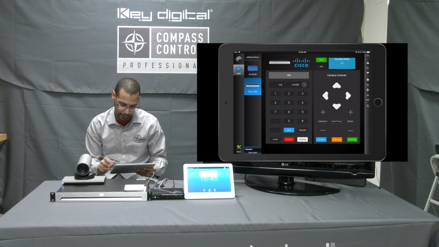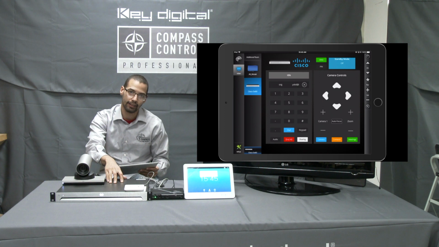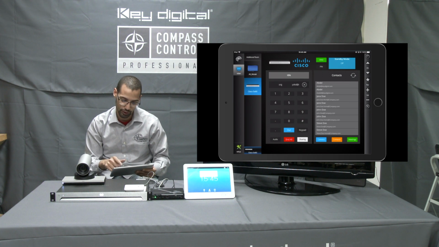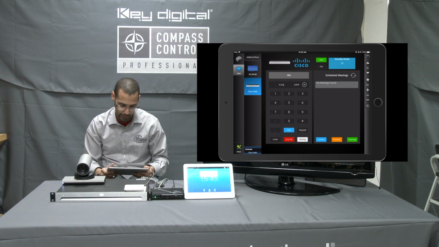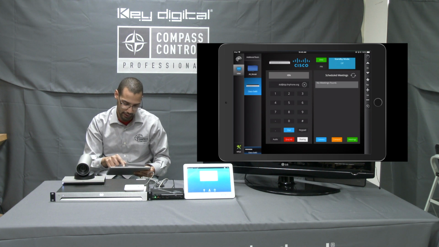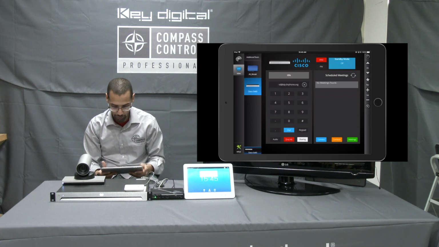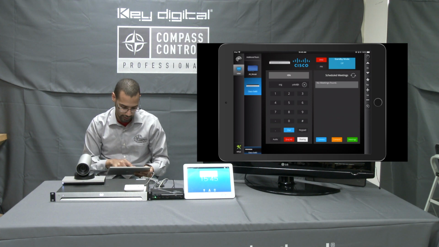We also have contacts. So if you have any contacts stored here on the SX80, we can actually pull them and access them and dial them out through here. And if you have meetings also, we can see the list of scheduled meetings. You can also activate Do Not Disturb. Let me see, we just activated it. Let's deactivate it. And you can see on the actual Cisco panel here the changes that happen.